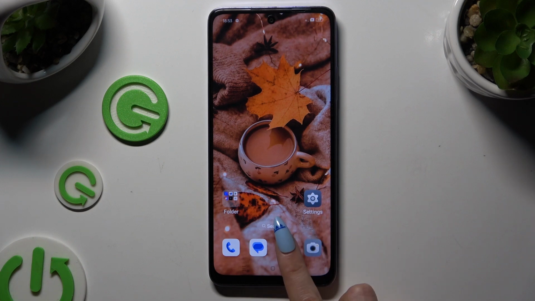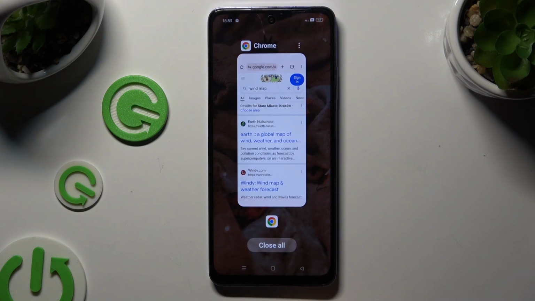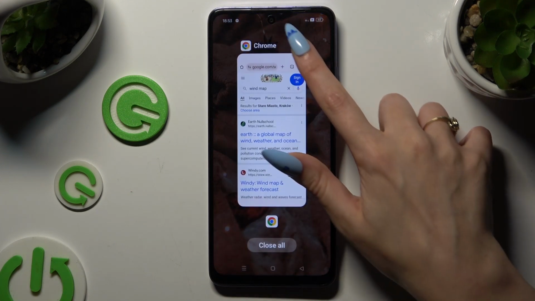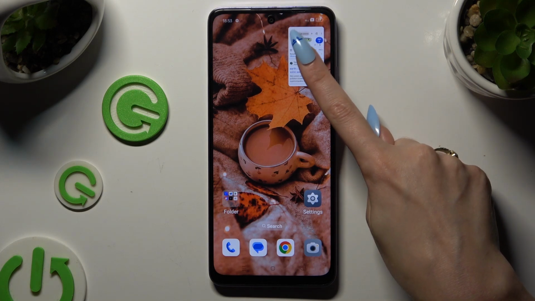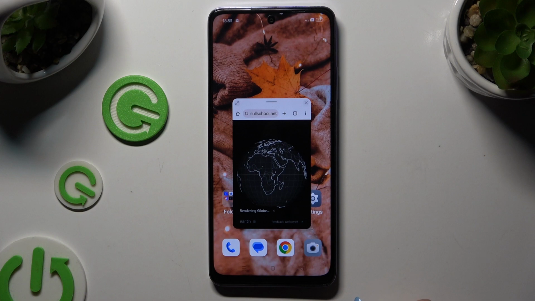Begin by selecting an app to use in this view and accessing it in the background. Then use those three dots at the top right corner, hit floating window and tap on that tiny one. As you can see, now I can use my app in this little window.